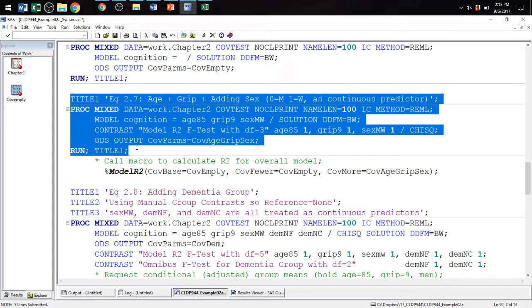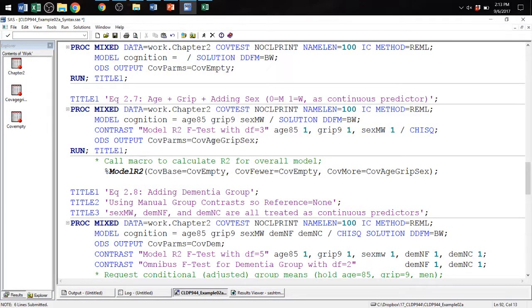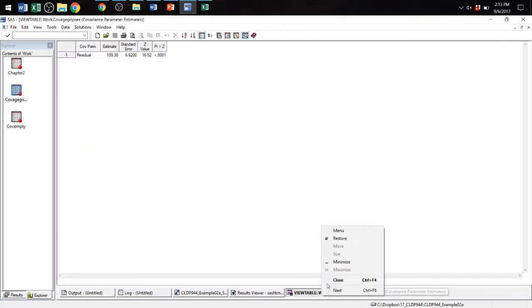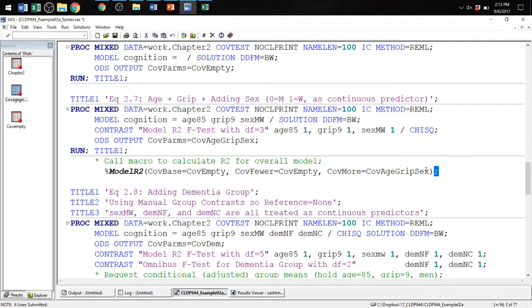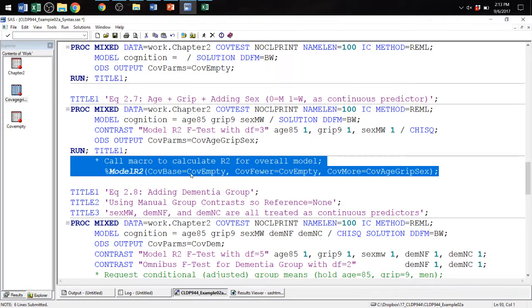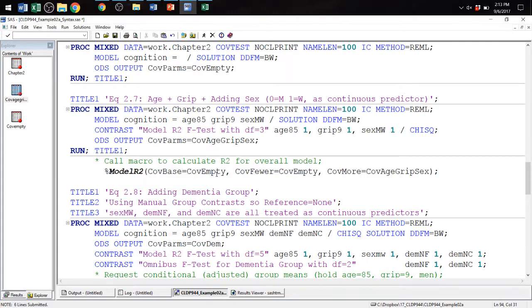In this SAS program here, I asked it to save the covariance parameter data set as a new table called cov age grip sex. There it is. Then this statement below here calls my program to calculate the R square for you. It takes 3 pieces of information. It allows you to do R square and change in R square. Given that we don't need change in R square yet, I put the empty data set in both of these places. And the data set that has the most stuff in it is the one that we just had.